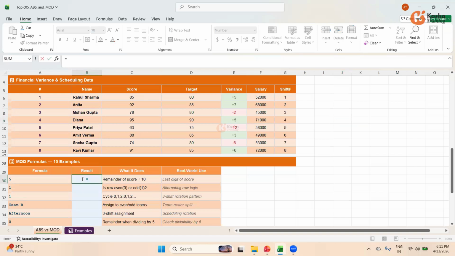If I click here, type an equal to sign, and then MOD, open bracket, select C6, then a comma, and then 10, which means 85 will be divided by 10. If I press enter, you can see the remainder comes here as 5. So this is what we use the MOD function for.